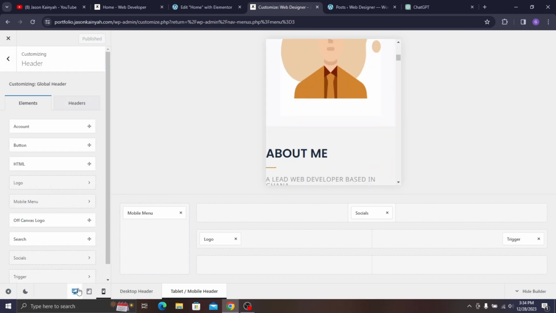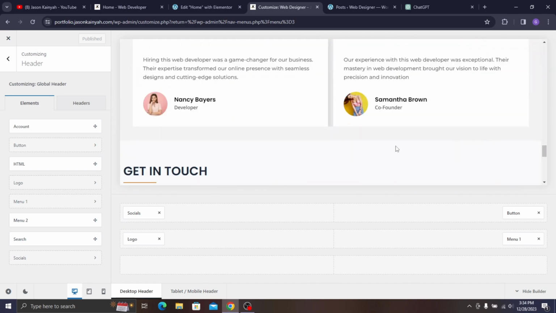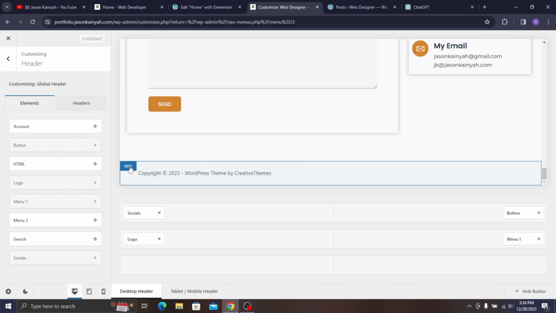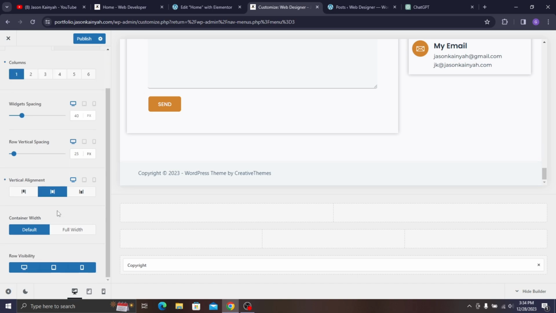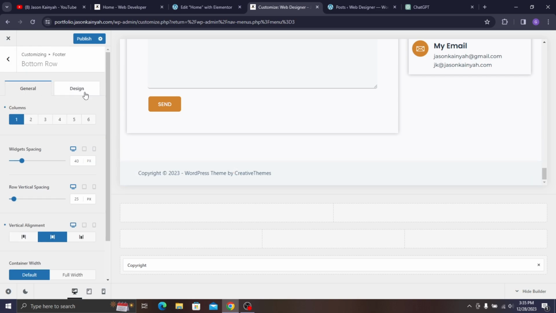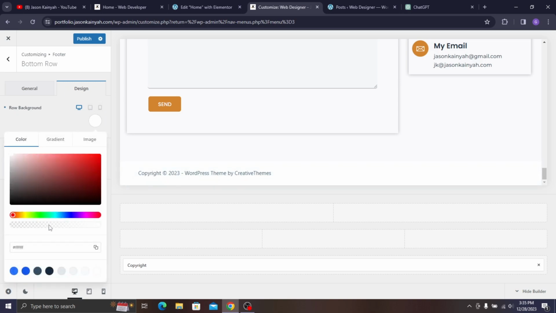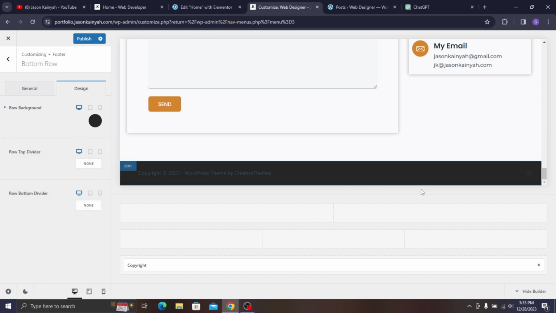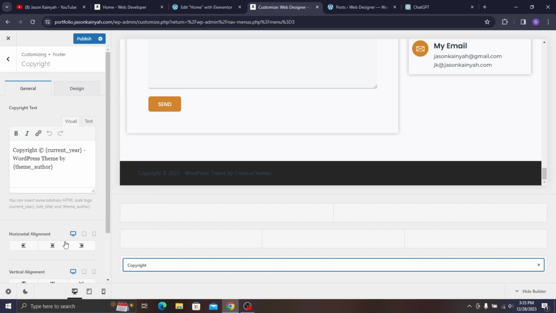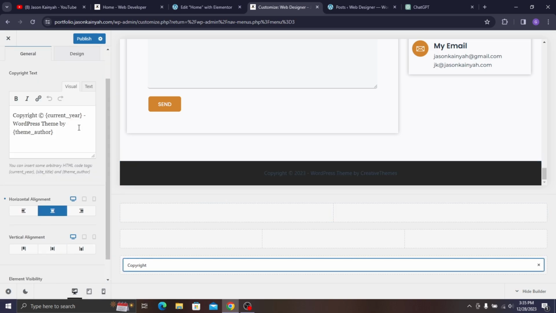So let's select the desktop view again, and then let's scroll down to the copyright section. Okay, so now make the vertical alignment center. Okay, the vertical alignment, make it center. Now go to design, and then for the row background, I'm going to make it ash, soft like ash, like this. And then what we'll do is we'll select the copyright, which is over here, select this here, and make the horizontal alignment center.